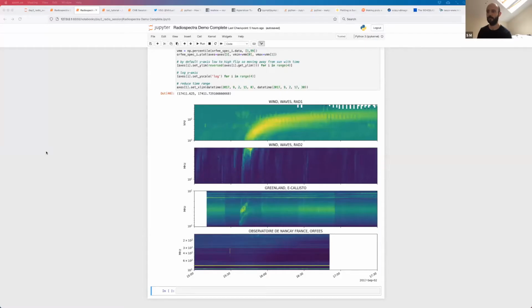So I'm going to give you a little demo of radio spectra, which is a package that is part of the SunPy ecosystem, I guess, and is designed to access and plot a subset of radio observations in terms of dynamic spectra. So I'm just going to share my screen. Share. So hopefully you're now seeing my desktop.